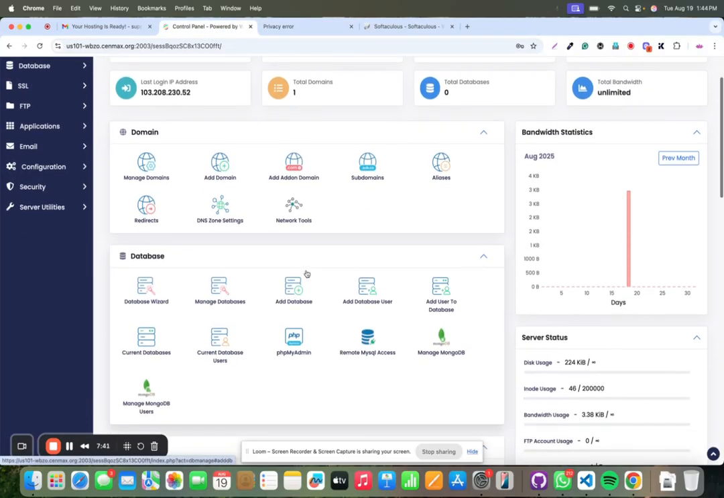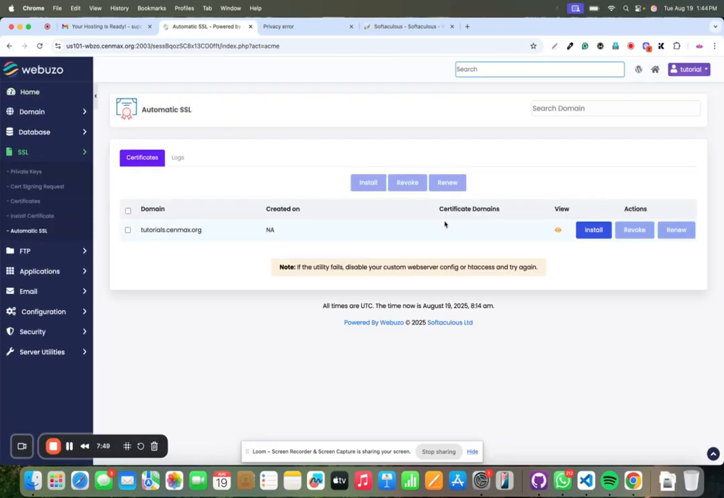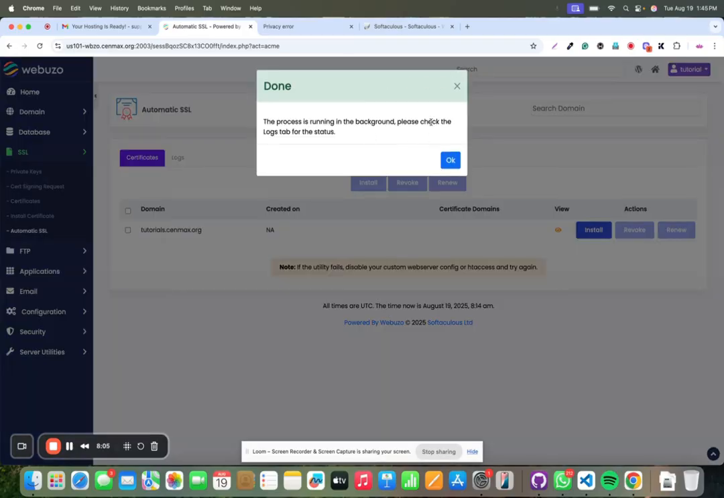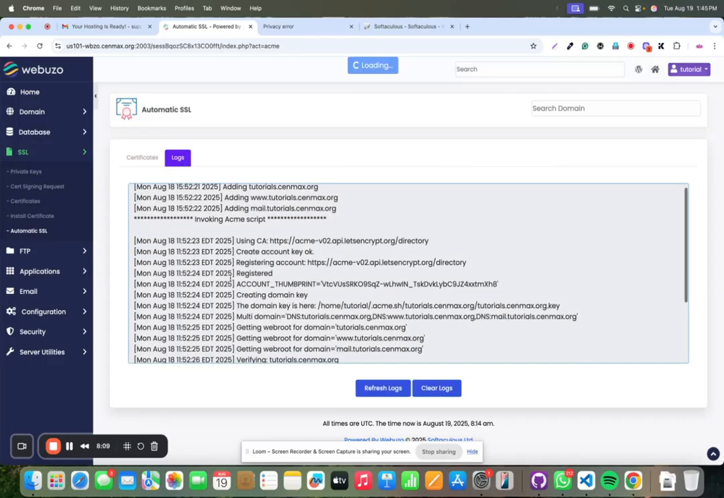All we have to do is go below, and under this SSL tab you will find an option called automatic SSL. So you just click on this automatic SSL, and it will show a list of domains that have been added to your hosting account. So for now I only have this tutorials.cenmax.org domain. So I'm just going to click install on that domain. Now the process is running in the background. We can check the log if we need it.